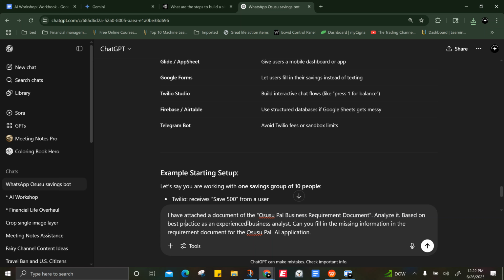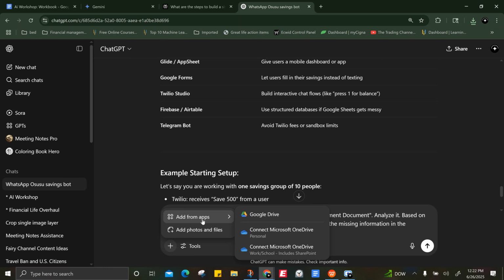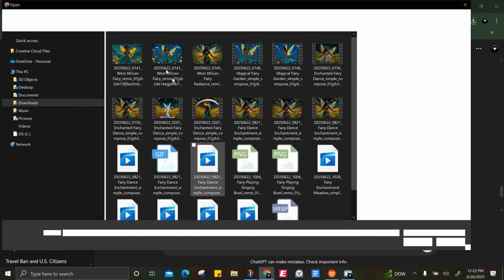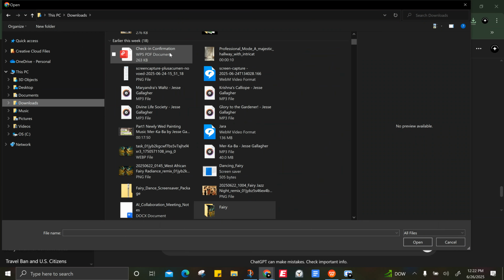I have attached the requirement document. Analyze it based on the best practices as an experienced business analyst. Can you fill in the missing information in the requirement document for this AI application? Add photo and files, the downloads.